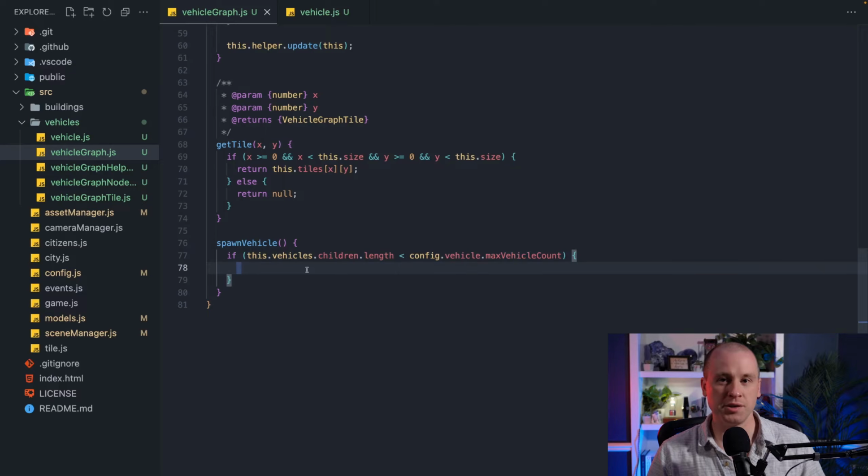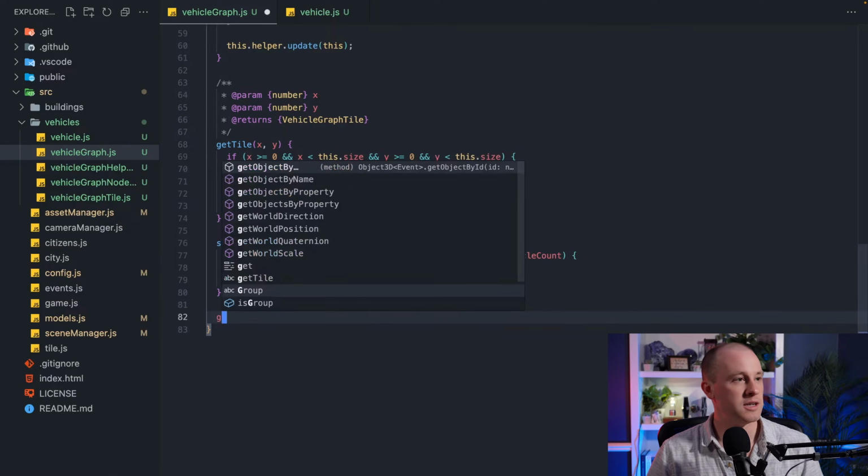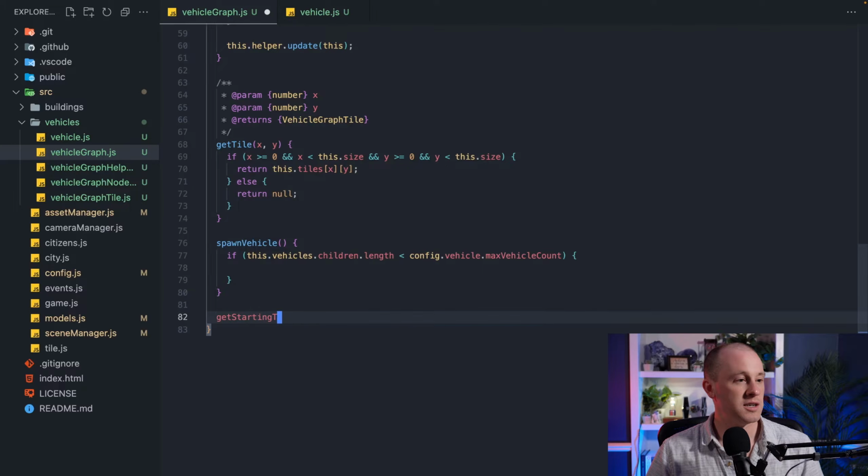We need a place to actually spawn the vehicle. So we need to find some random tile on the map, some road, and just pick a random node on that tile, and we'll generate a vehicle at that location. And from there, it can go and drive wherever it wants to. So we need to create another function down here called, say, getStartingTile.